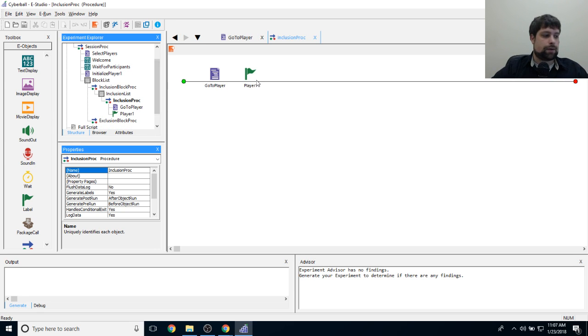So what we're going to do after this player 1 flag is we're actually going to make one last list object. Now, we have our block list, which determines whether we're in an inclusion or exclusion procedure. We have this inclusion list, which is going to allow all of our inclusion procedures to be on the same procedure here.